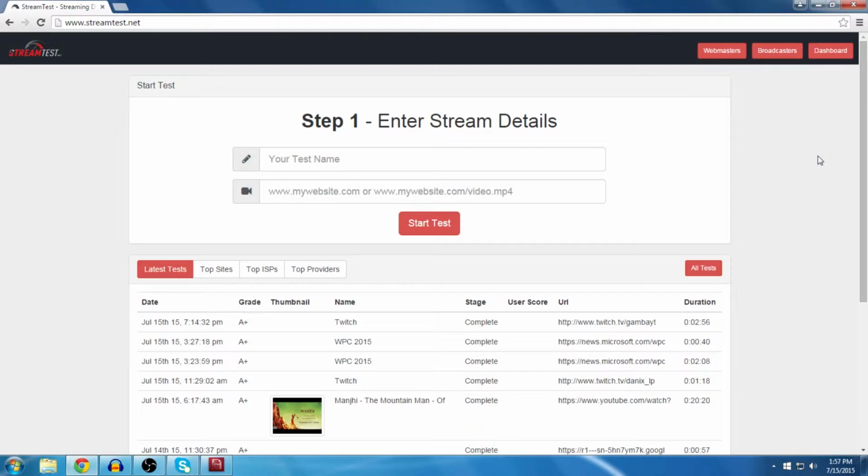The purpose of this video is to show you how to utilize the StreamTest Encoder to media server test. This video will also cover how to monitor and diagnose encoder-related problems. We will start on the StreamTest landing page. From here, we can click on the dashboard button located in the top right to launch the StreamTest dashboard.